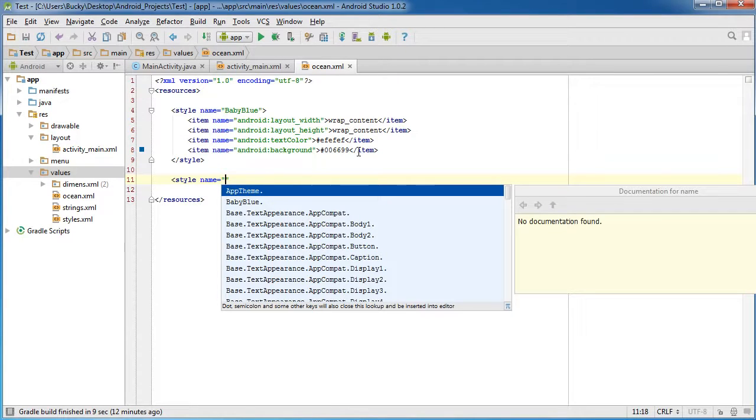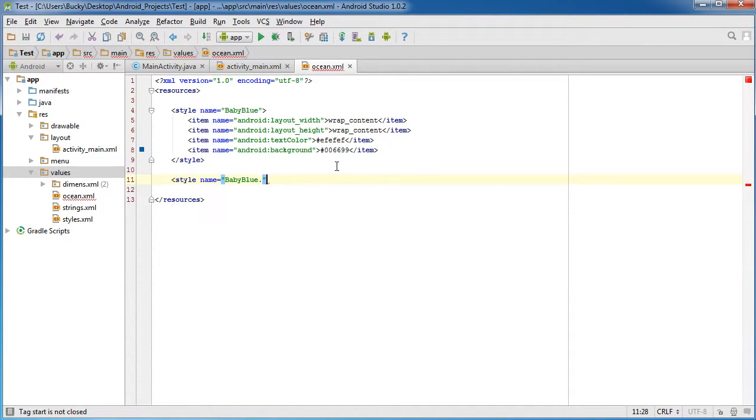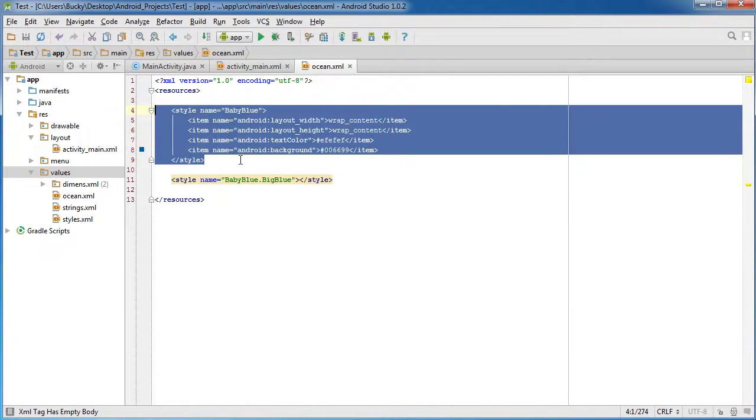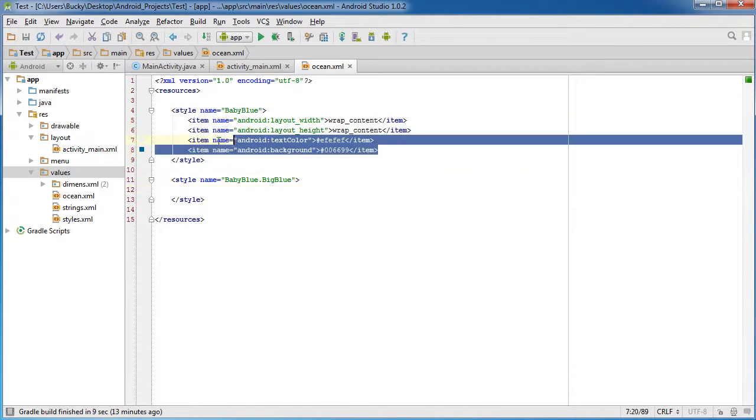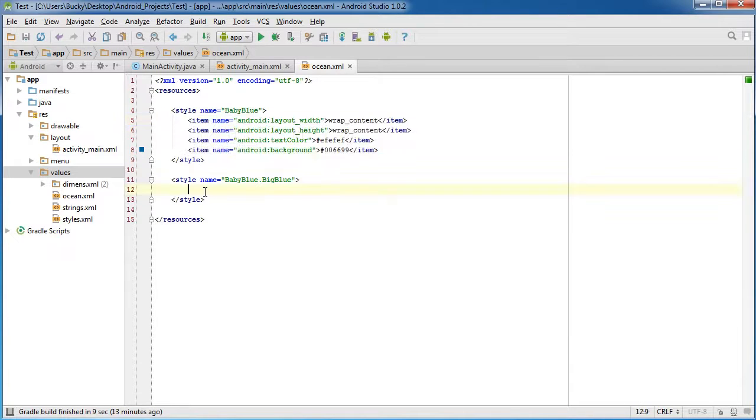Now, of course, whenever we inherit, we need to give it a new name, and the name is actually really important. If we just type Baby Blue right here, that says inherit everything from Baby Blue, and then add a little period. What this allows us to do is give it our own custom version of Baby Blue. So I'm going to name this one Big Blue, and that's how you inherit from any other style. So right now, even though it looks like nothing is in here, essentially what we did is we copied all of this and we're pasting it in here.